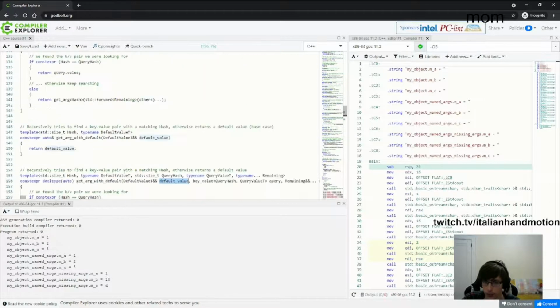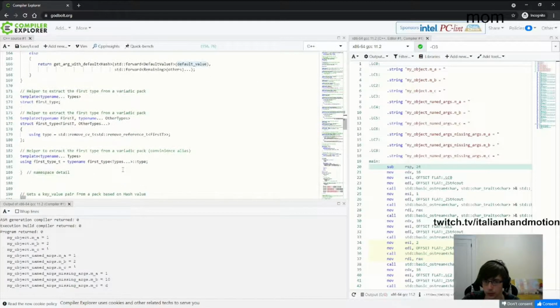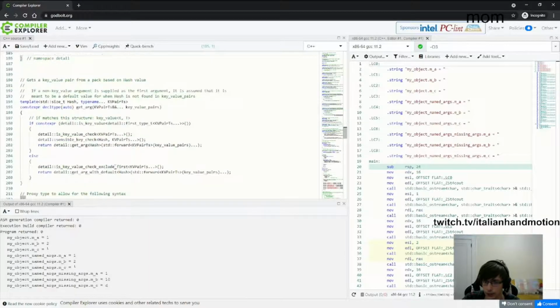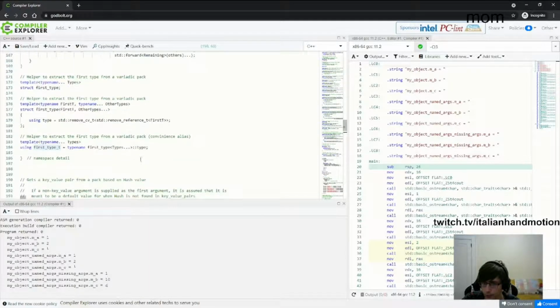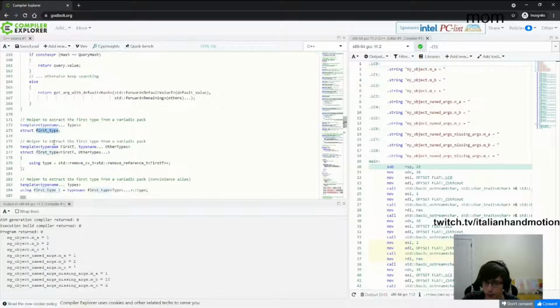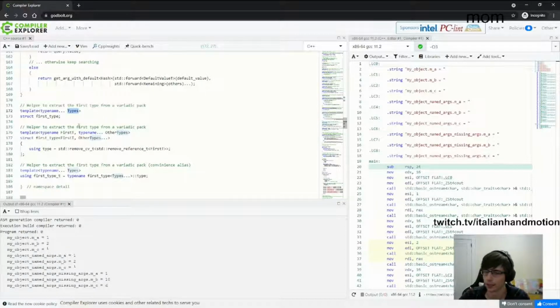So that covers these two guys. The way that I selected whether to use this implementation or this one is with another helper, first type. This is kind of equivalent to, I didn't want to use the standard library for this, so I could just expand this type pack into a tuple and then use tuple element t to get the first argument. But you know, we're better than that, obviously.